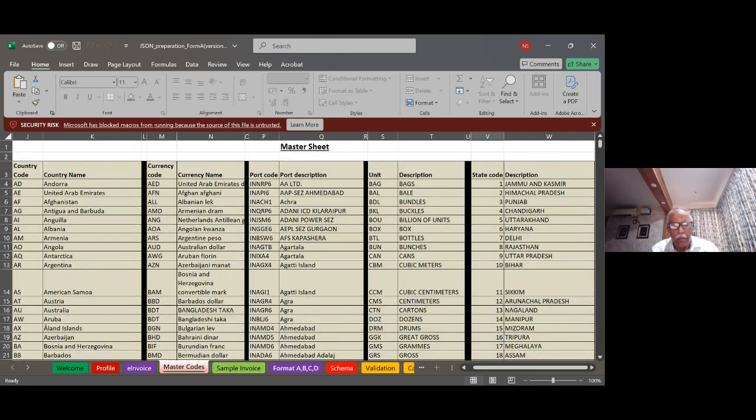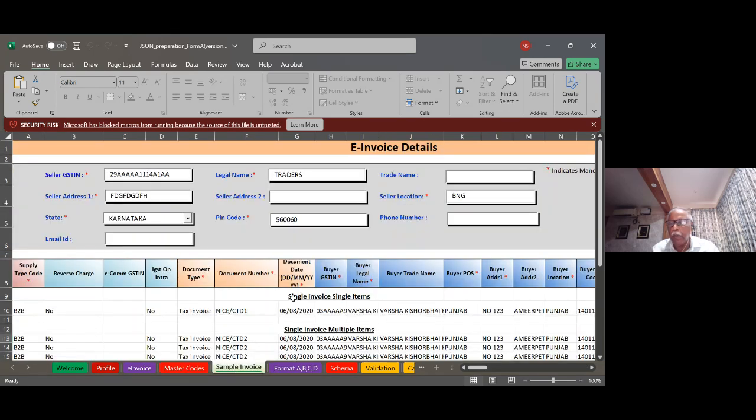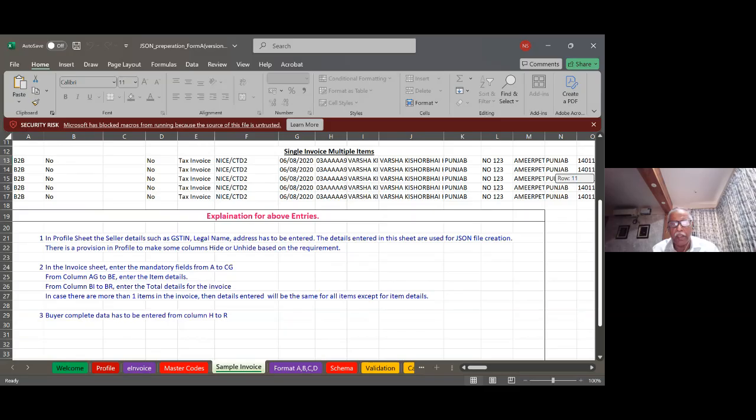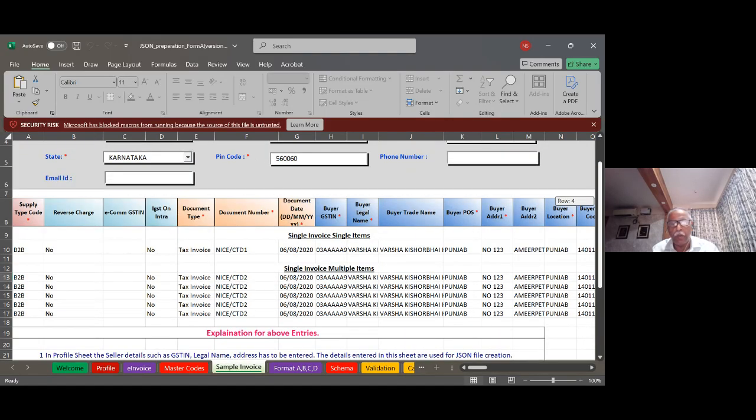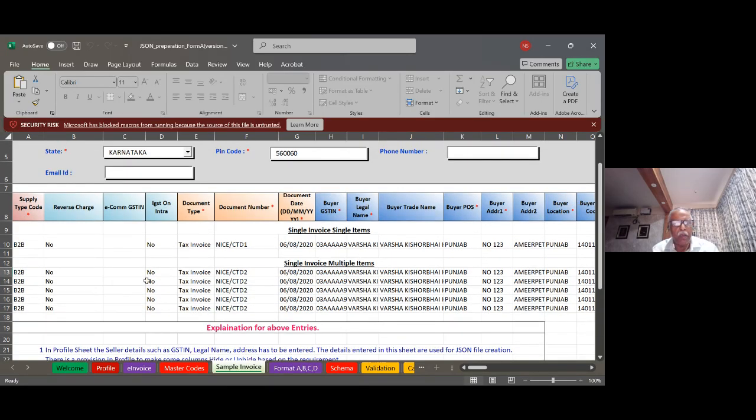Similarly, this is a sample invoice. I think we have not seen the sample invoice. You see, once you create the details, it will appear like this. In the video I think it was showing 2 samples, but here it is showing 1, 2, 3, 4, 5, and 6. Since it is reverse charge, e-commerce is not applicable. All the items have been shown.